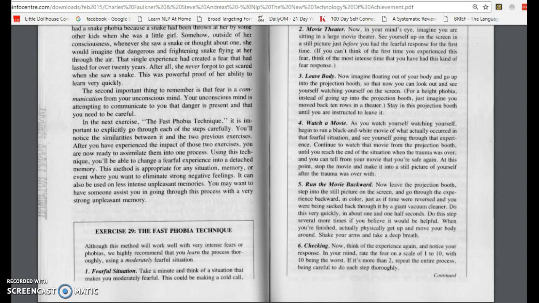Basically, I'm just so tired of hearing people suffering and stuck in their pain and stuck in their patterns and constantly being triggered and constantly having emotional flashbacks. And when you notice that you're getting triggered or in a flashback, this technique, the fast phobia technique, can really help you snap out of it. So let's get started.